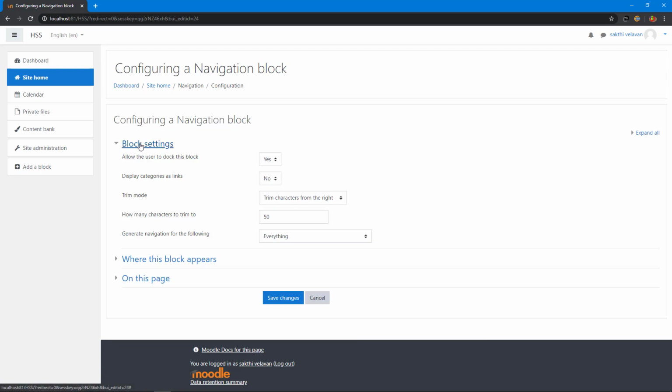You can see three sections here. Here you can see allow the user to dock this block. Now I want to disable it. Display categories as link: yes. Trim mode: trim characters from right or left. I select characters from the right, and I want to trim 40 characters, and generate navigation for the following: everything; category and course; category, course and course structures; category, course and course activities.